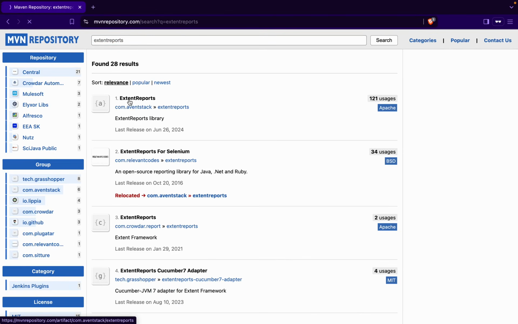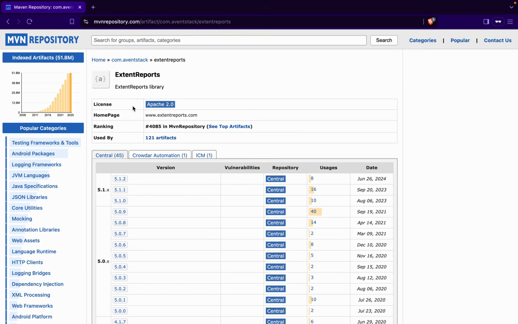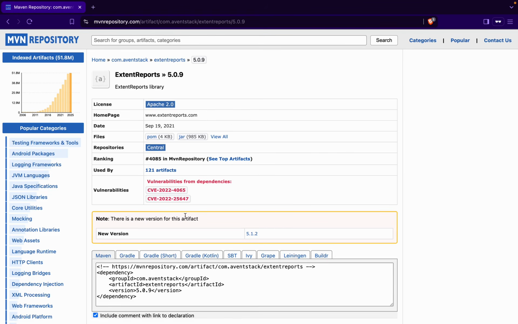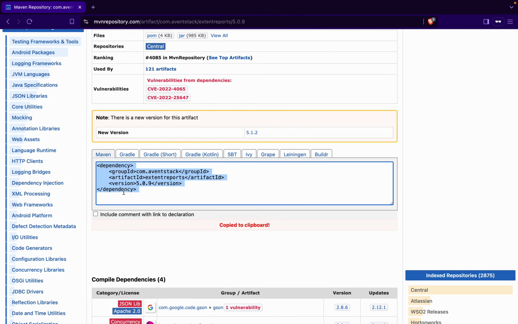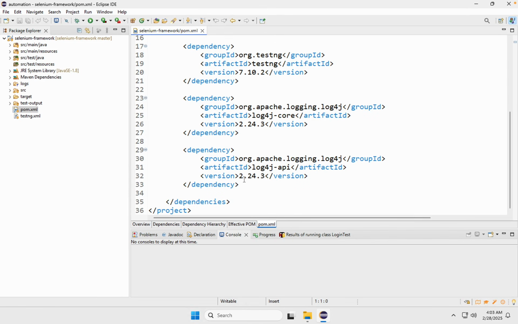So I'll go here, and you can take whatever is the latest version at your time. So let me see, I think this one has been used a lot. So let me take this one, and I will copy the Maven dependency and add it in my pom.xml file here.